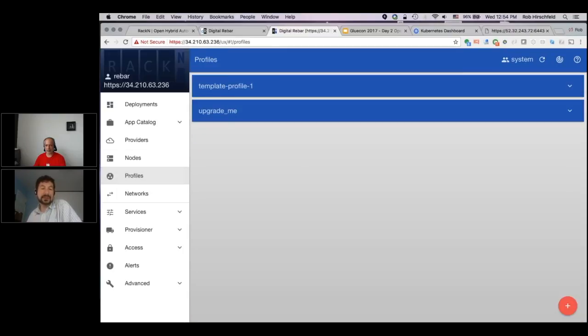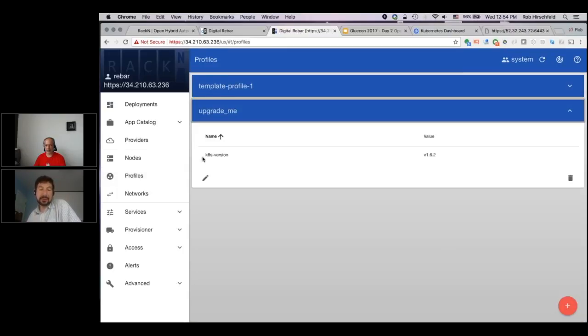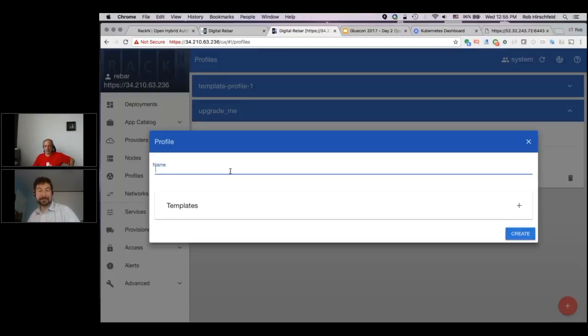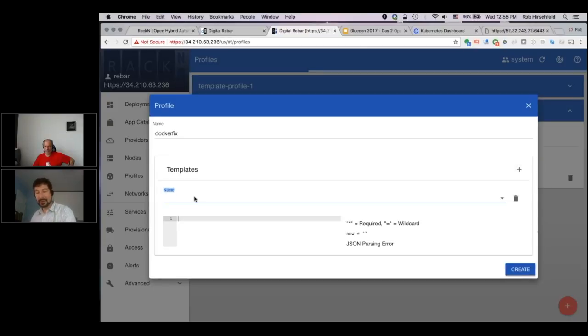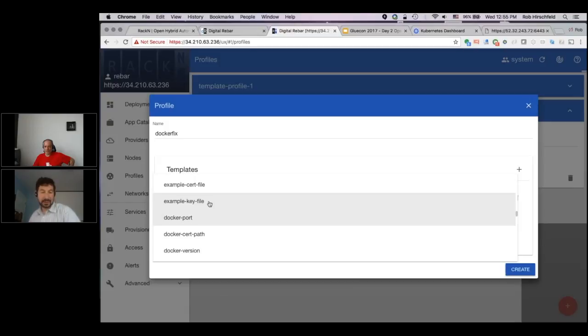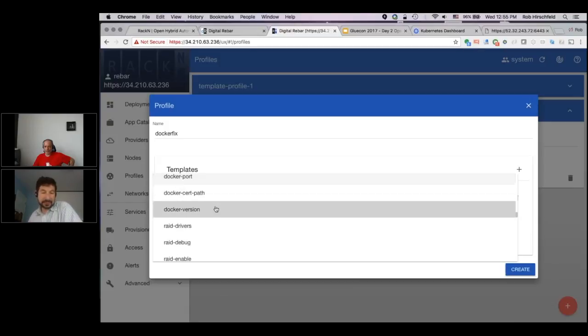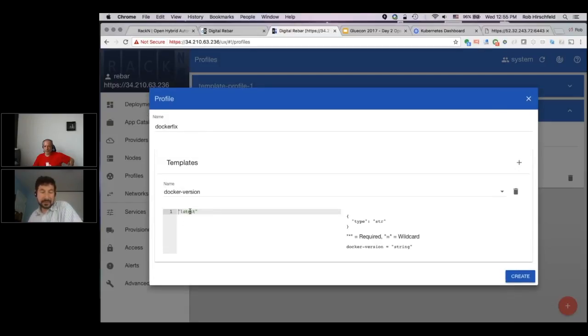In this case, I've already created a profile called Upgrade Me with the Kubernetes version. I could create a new profile. Say I had a patch for Docker, I could change the Docker version for Kubernetes. Let's see, Docker version. Right now it's latest, so I could pick a different version for that, and then let it go through the process. I'll show you what that looks like.